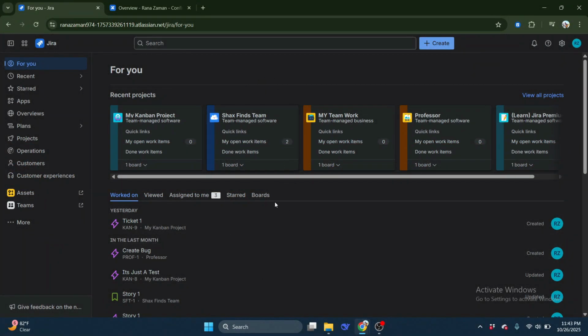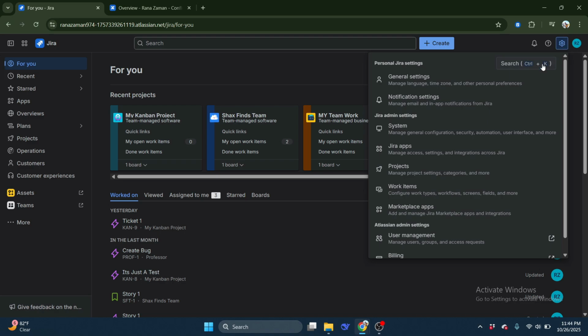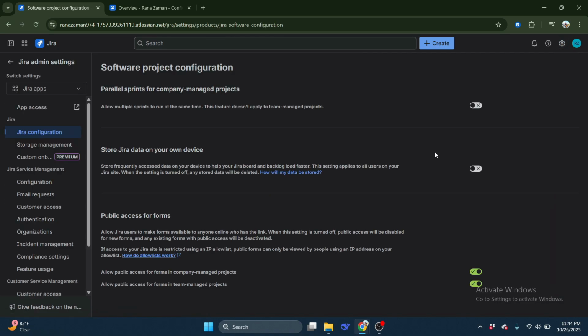Start by opening your Jira dashboard. Once you're in, click on the settings icon located in the top left corner of the screen. After that, click on the Jira Apps option. This section lets you manage and connect different Atlassian products.